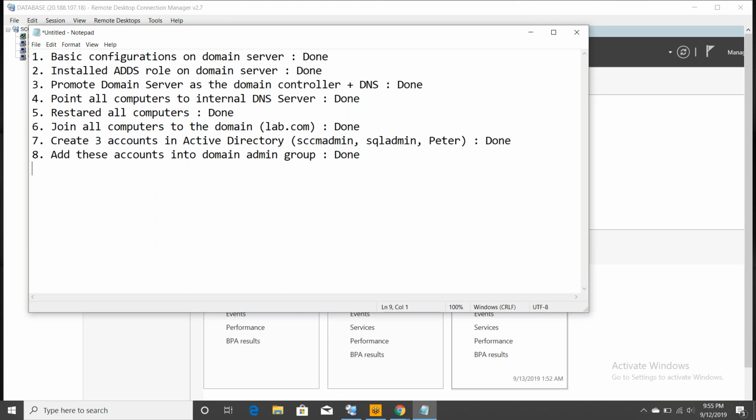Now point number 9, save user ID and password in remote desktop connection manager. So that is done. So these are the things which we did today.